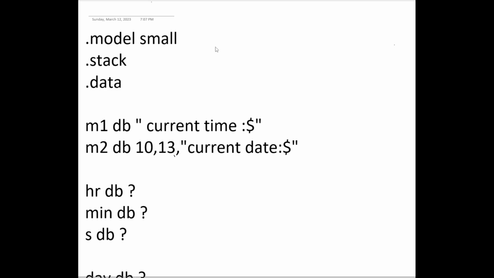Here, the first line is .model small. It's a memory model which reserves 64 kilobytes of data segment and 64 kilobytes of code segment. .stack: this line reserves the stack space for the program. .data: this line defines the beginning of the data segment.